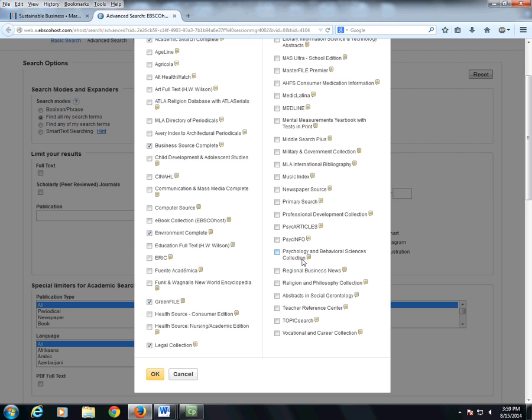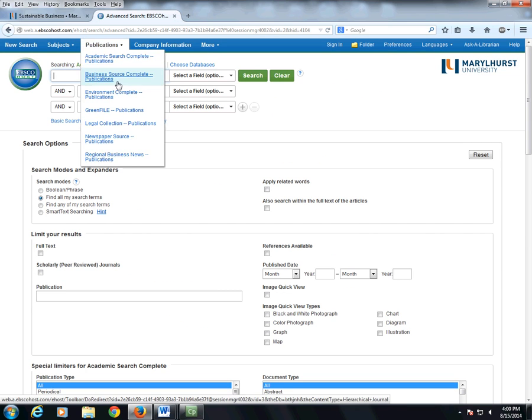For the topic I'm going to look for, I'm going to add, let's see, Newspaper Source over here on the right. That looks pretty good. And Regional Business News over here on the right as well. When I add these this way, I'll get citations for some different newspapers and business newspapers. That might be helpful for me. We'll see. And I'm going to click OK. So now I can do my search.